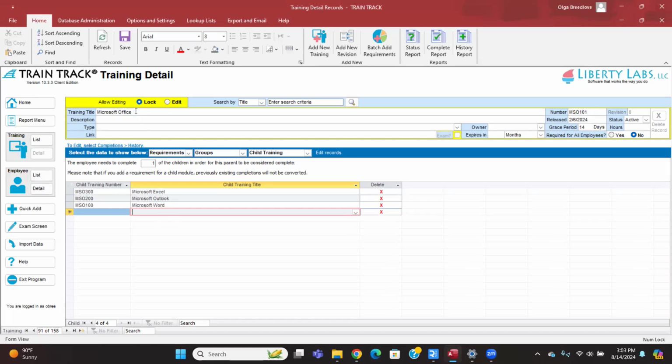And you can also use this for things like new hire orientation, where you know that your employees will need to complete 10, 20 plus training records to be hired on.